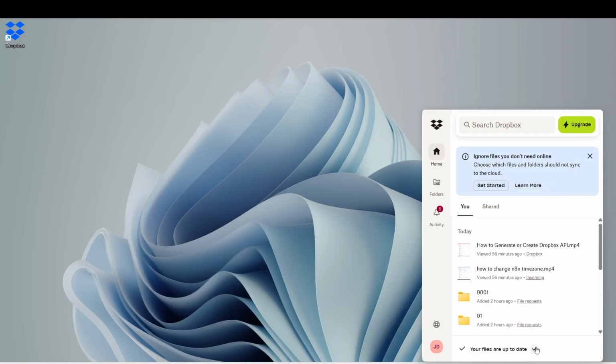By following these steps, you can easily check if Dropbox is syncing. This knowledge is essential for keeping your files safe and ensuring smooth collaboration with others. Remember, regular checks can prevent potential data loss and keep your workflow uninterrupted.